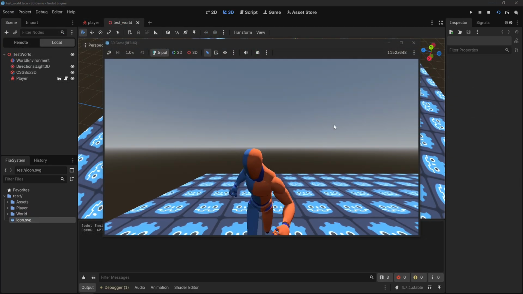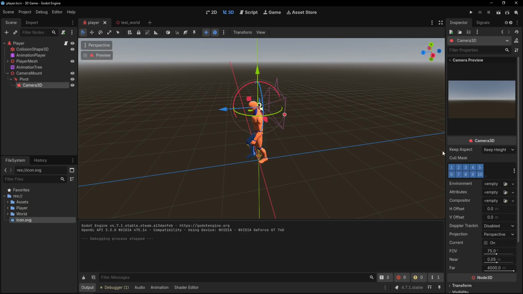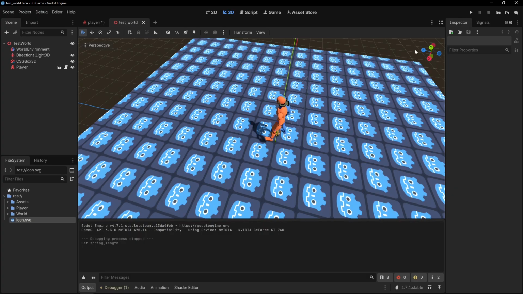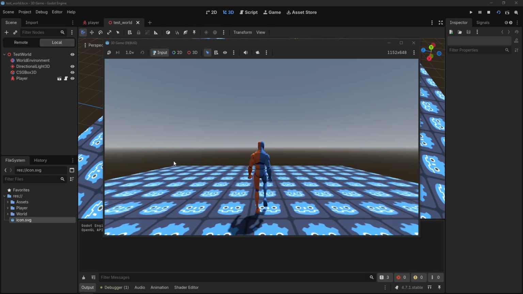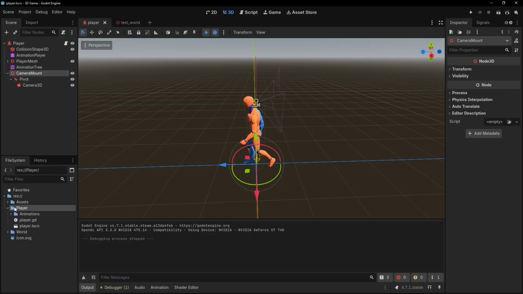This blue line is the camera distance. Make sure to change it to your character size. I will set it to 3 meters. This looks perfect. Now let's add some functionality.